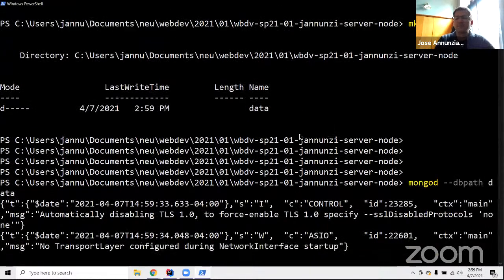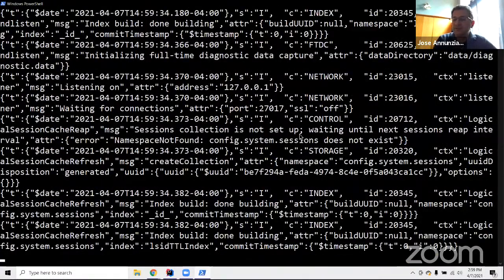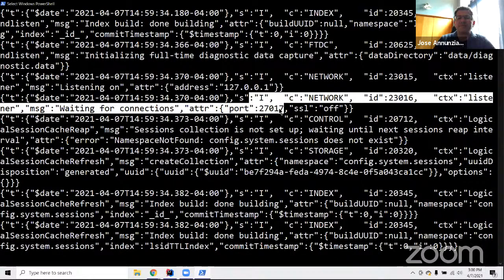You say data, and it starts up listening to port 27017, I believe. It's listening somewhere here. I notice that the directory is this one, the data directory that we just gave it. And somewhere here it said it's listening at port 27017. All right, so we're going to leave this up and running. There it is, port 27017.